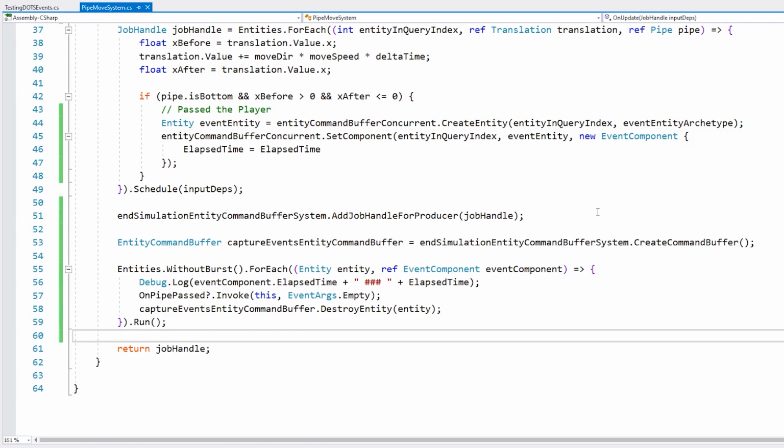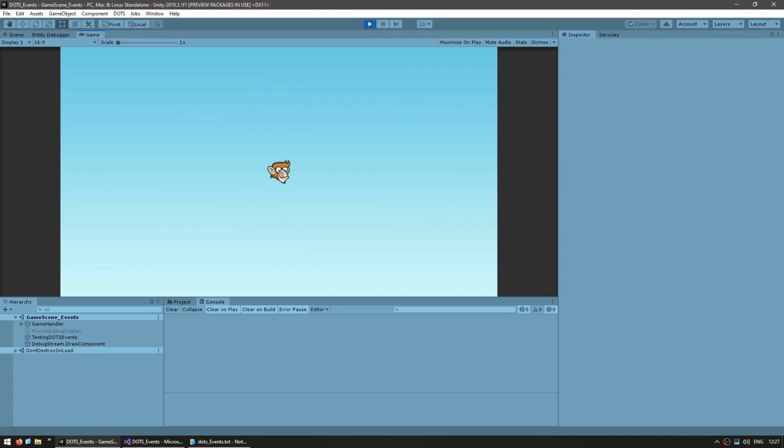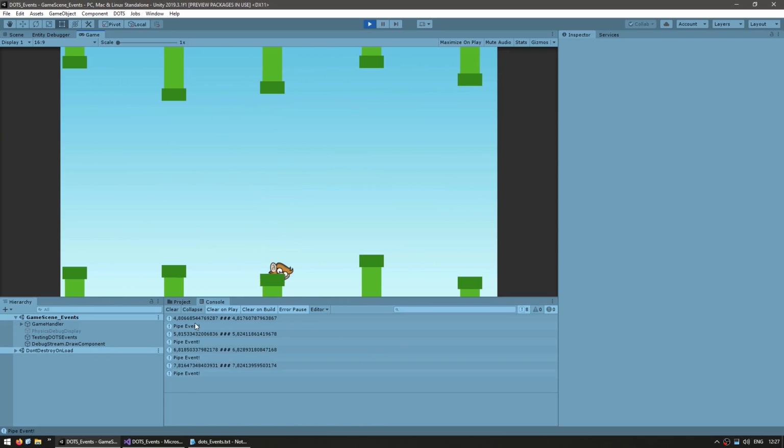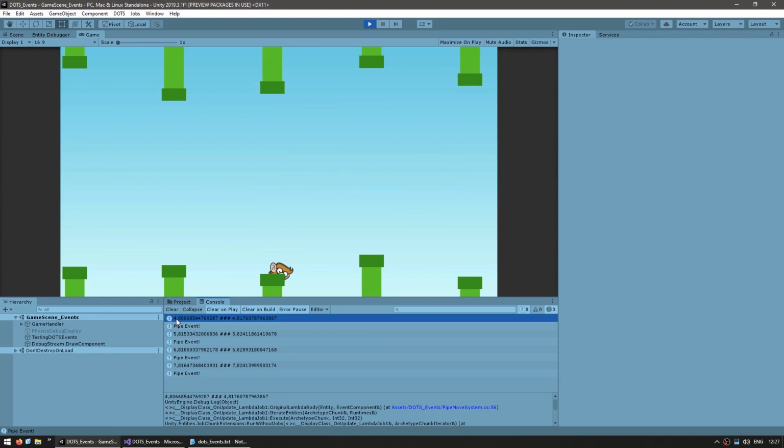Alright, so now this should be working. Let's test. So here we are and jump, and as we go through the pipe, and yep, there it is, we have our event being fired. And if we look at the timing, you can see that the event was fired on 4.80, and yet it was captured on 4.81. So the event was actually triggered in one frame, and then we only captured it in the next frame. The benefit of this approach is we'll let the job system handle whenever it's going to run the pipe move system. So if you don't absolutely need the event to be caught in the exact frame that it's fired, then this approach would be better since it would let the game continue uninterrupted.